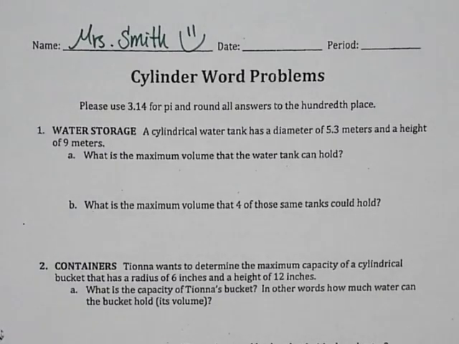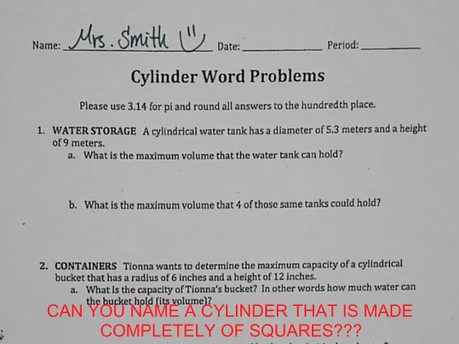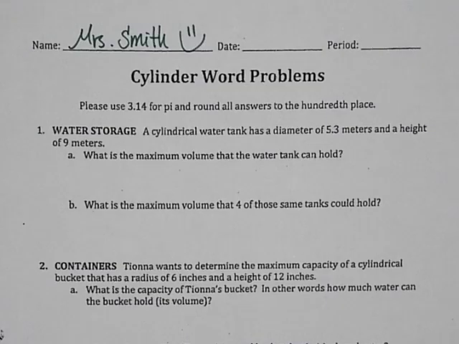Before we get started with our fantastic cylinder word problems today, I wanted to start off with a little riddle. This is the same riddle I put in the video from yesterday, but I put it kind of late in the video. So if you didn't make it past the 7 or 8 minute mark, you didn't hear the riddle. And the riddle is this: can you name a cylinder that is made completely of squares? It is something that hopefully you have in your house right now, and I'll give the answer after the first problem. Let's get to that first problem right now.